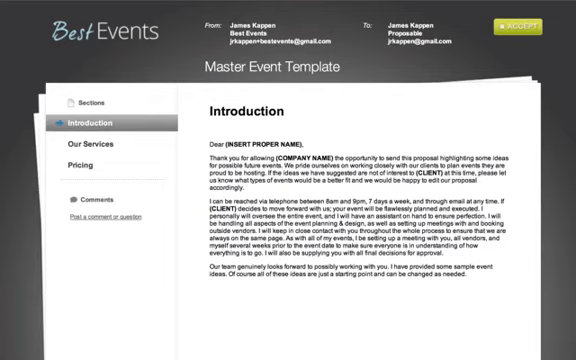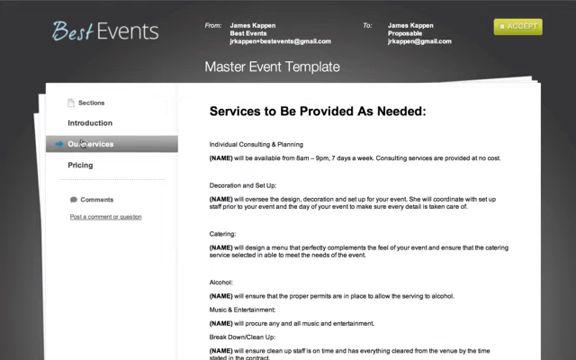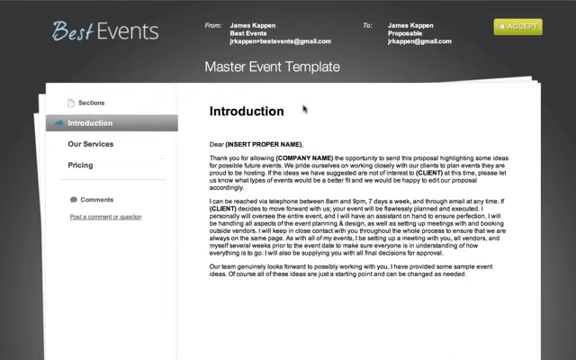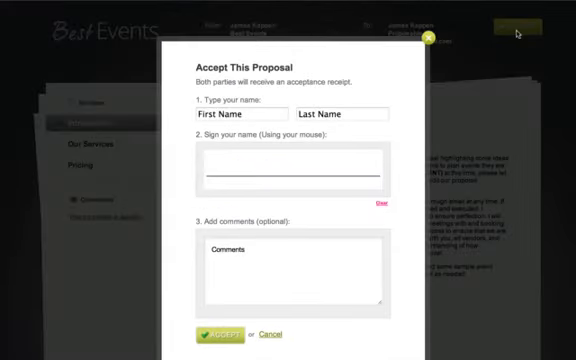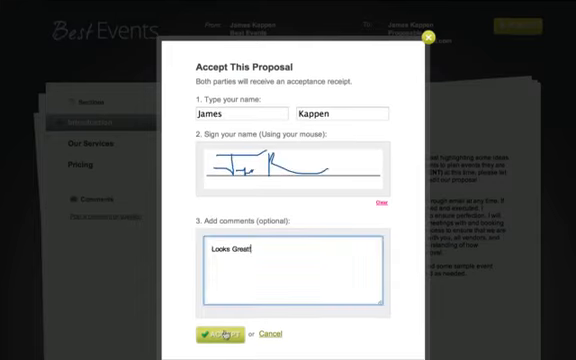And this is what my recipient will see. They'll see my brand at the upper right corner. They'll see these various sections they can start clicking through and reading my proposal. They can also accept digitally for this proposal by clicking the Accept button. If they're ready to move forward with you, they can simply type their name, sign their name with their mouse, and then hit Accept.